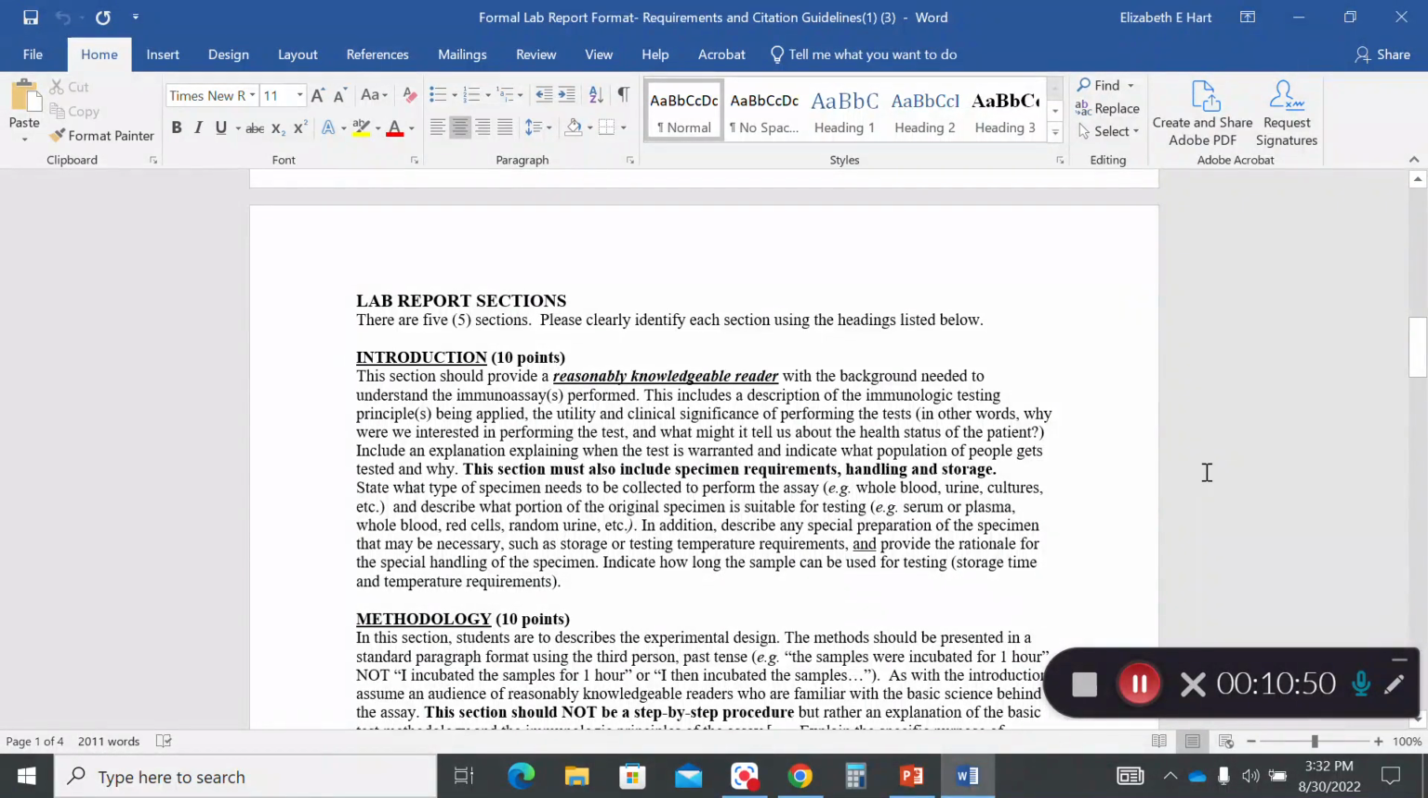This section should also include specimen requirements. So for this case, you would be drawing a whole blood and you would be using the plasma or serum. Okay. If there's any special handling or storage, you need to put that, how long the specimen is good for once it's drawn. Do you have to freeze it? Does it have to be tested at room temperature? Okay. So that's that section.